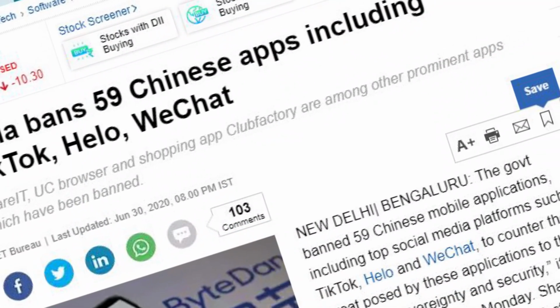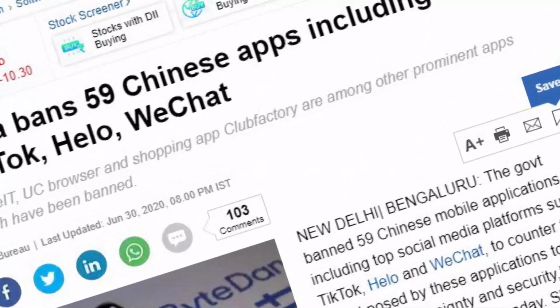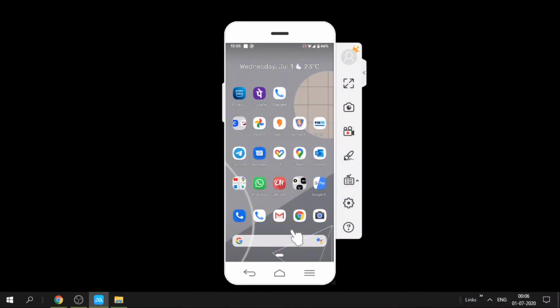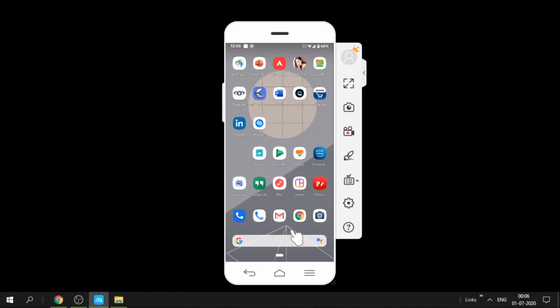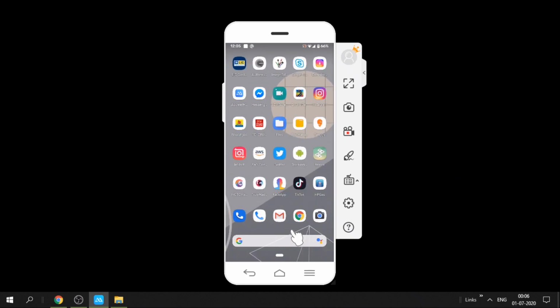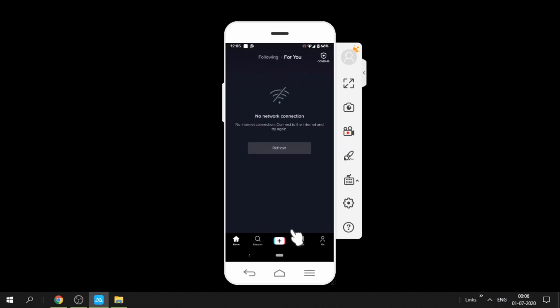As we all know, Government of India has banned TikTok and 59 other apps from Google Play Store. So you will no longer be able to download TikTok from Google Play Store. But even if you have TikTok installed on your phone, you cannot browse any of the videos. The URL itself is blocked.